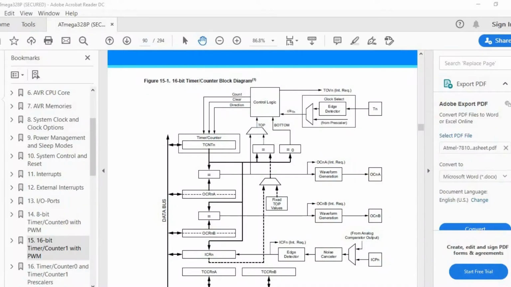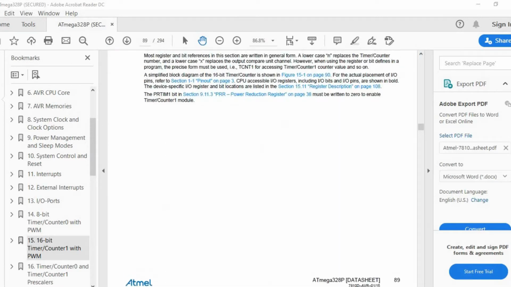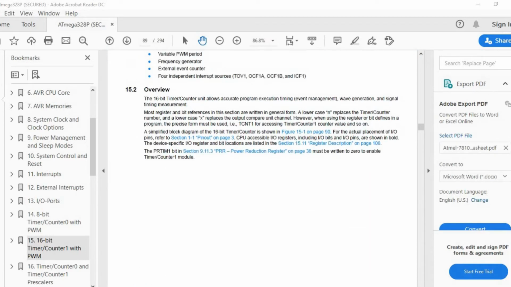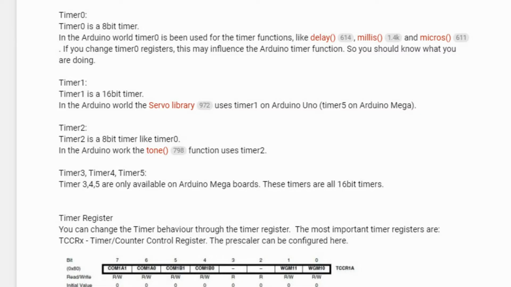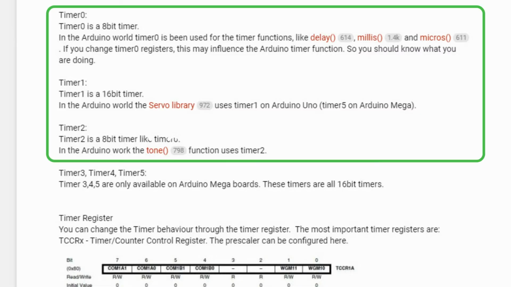To generate high frequency PWM, we need to configure the registers of the Atmega 328P chip directly. Using traditional software coding approach will not be sufficient. We are going to use the Timer 1 of Arduino Uno, which is the only 16-bit timer. For the advanced learner, I recommend going through the datasheet of the chip, especially the timer sections.